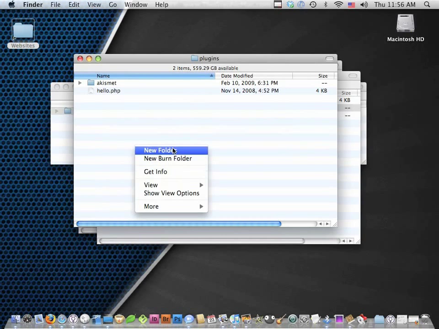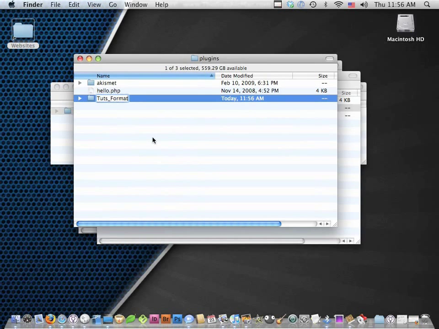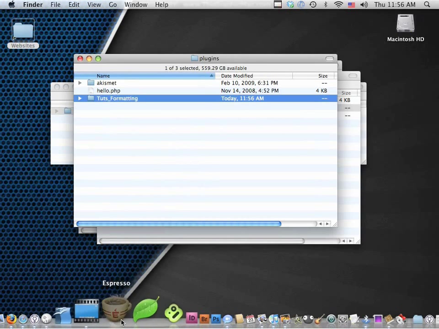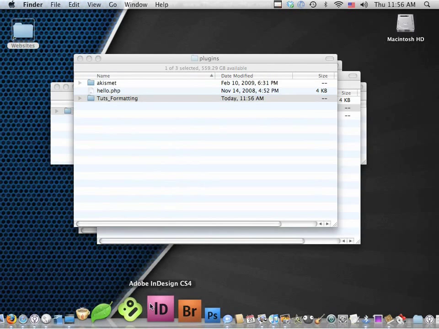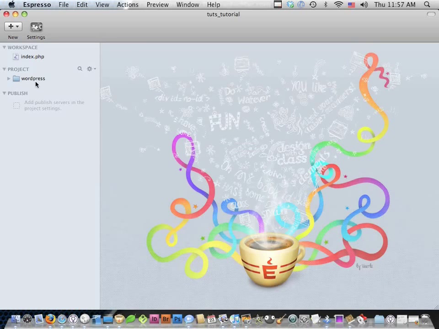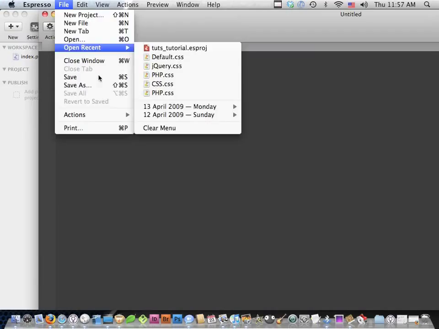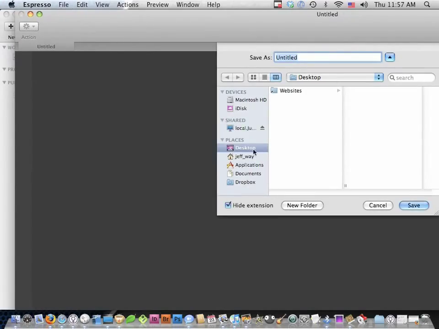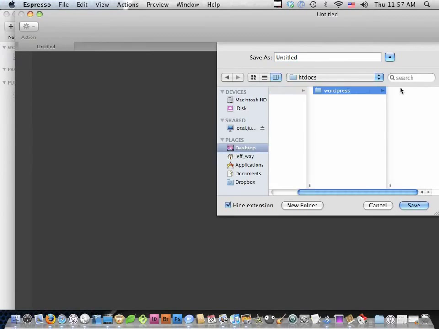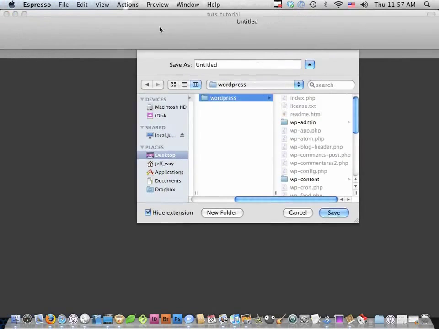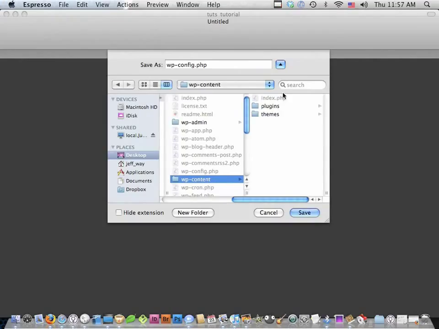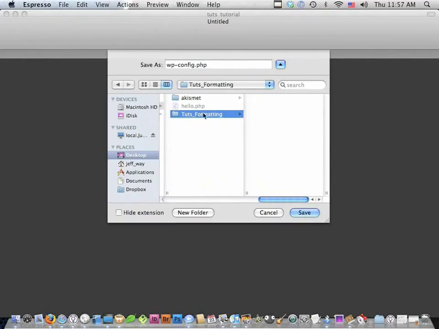So let's create a new folder, and we'll call it touch formatting. And what I'm going to do here is, let's work in Espresso today. Let's get rid of this project. All right, and a new file. We'll save this file to that plugins folder: websites, WordPress, wp-content, plugins, touch formatting, and we can either call it the same name as our folder or index. It doesn't really matter. We'll just stick with index for now and click save.